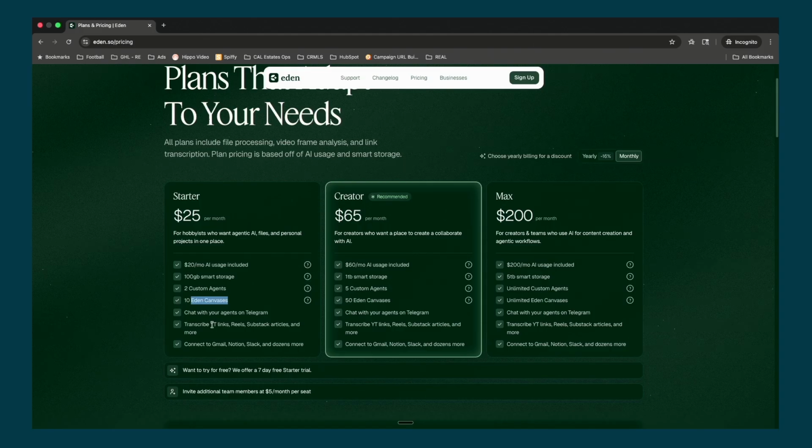Agents on Telegram, transcribe YouTube, Reels, Substack articles, and more. Connect to Gmail, no shit. Yeah, it's even the $25 plan. The only thing you're getting for Creator is more AI storage, 1 terabyte, 5 custom agents, 50 canvases, and chat with your agents on Telegram.